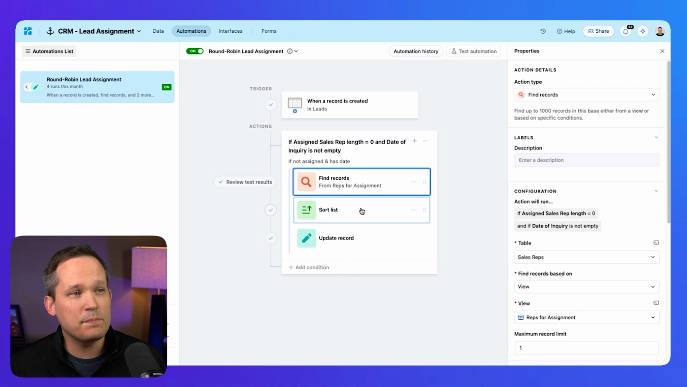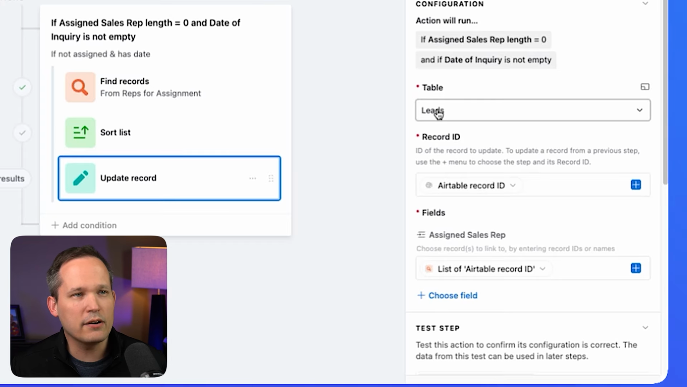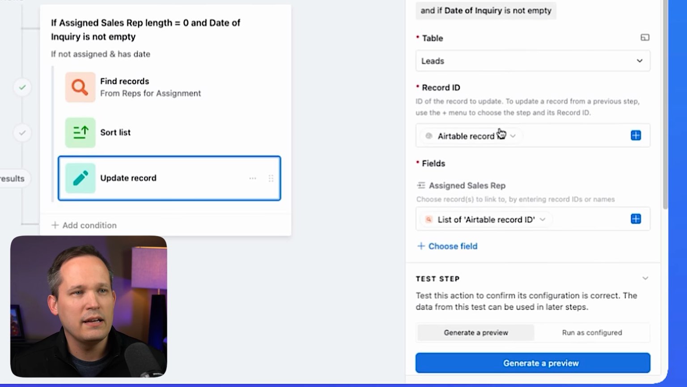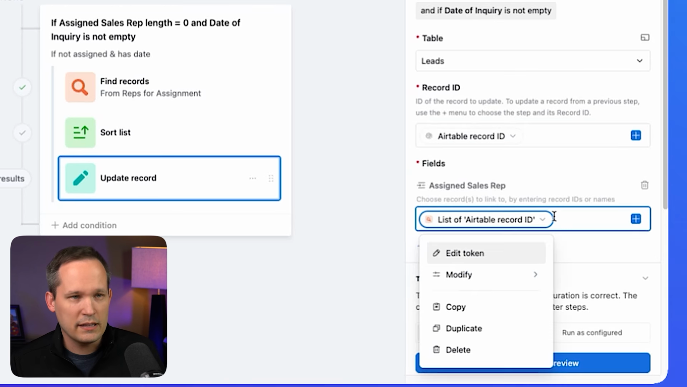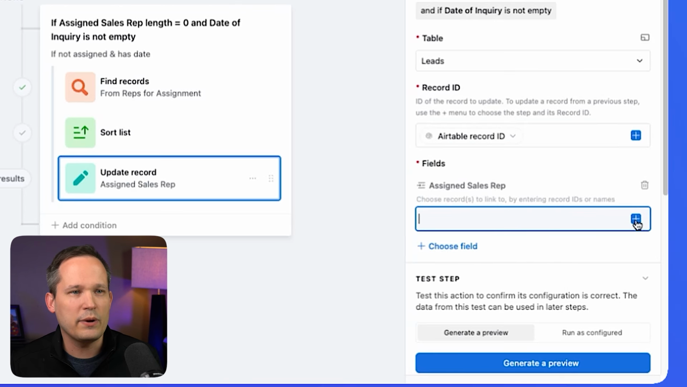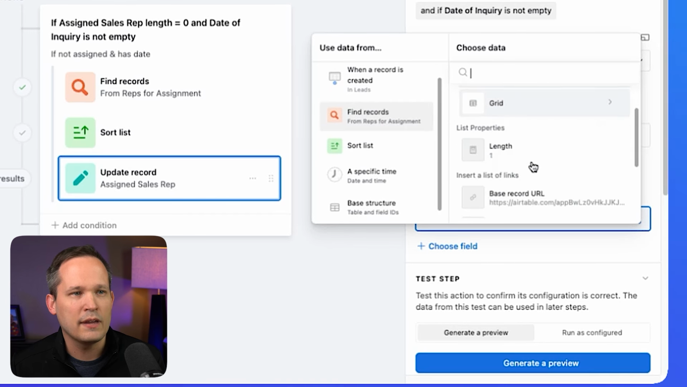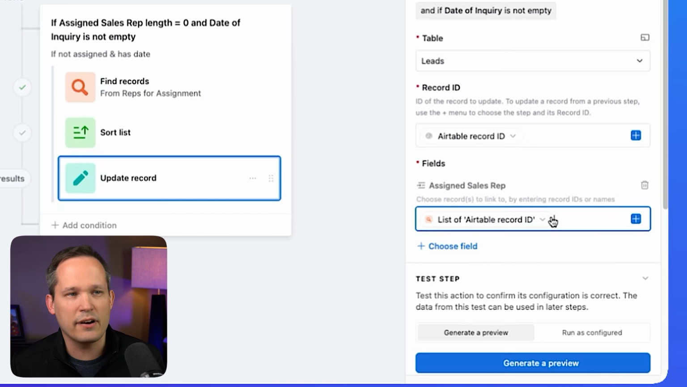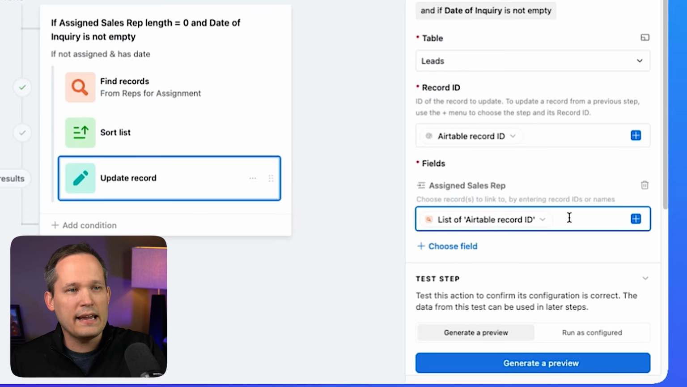And assuming we skip this sort list step, then the only other thing we need to do is update the record. Now here in updating the record, we're of course updating the leads table, and then we're plugging in our record ID from the original step. So we're updating the record that kicked this off in the first place. And we're saying, hey, our assigned sales rep, let me delete this out and I can just show you real quick. If we add this in, we need to take the record that we found in that find records step, and we're just going to take that as a list of our Airtable record ID, because this is going to be that one rep that was returned. Plug in that ID, and that's going to automatically link them to this new record.